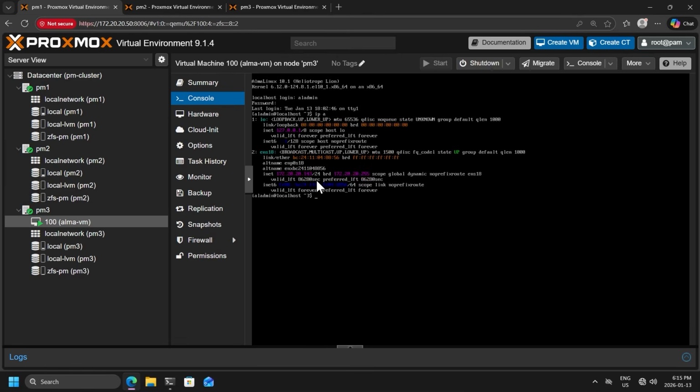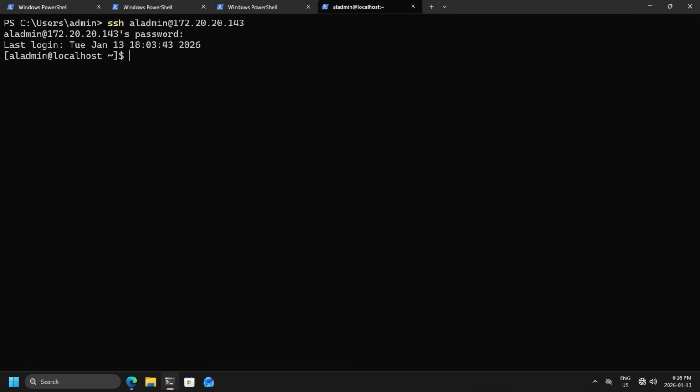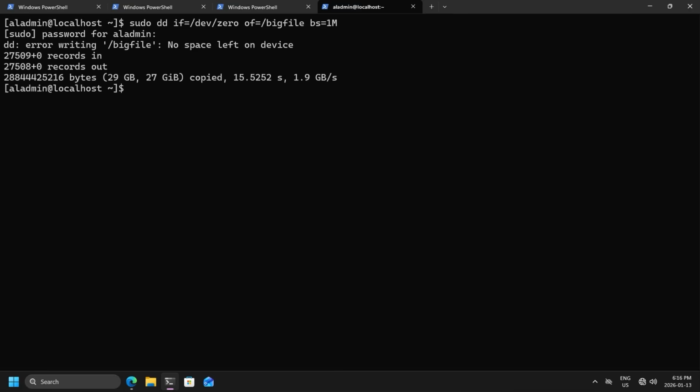And now I will do a quick IP a just to see what my IP address is. And then in terminal, I will SSH into my Alma Linux VM. And then I will type this command. Now don't type this command until you see what it does. Now what this command will do is basically zero out my hard drive, so it will take up all of the space.